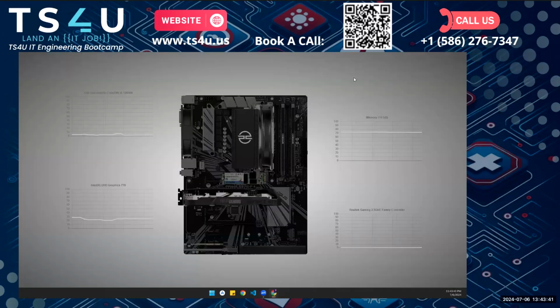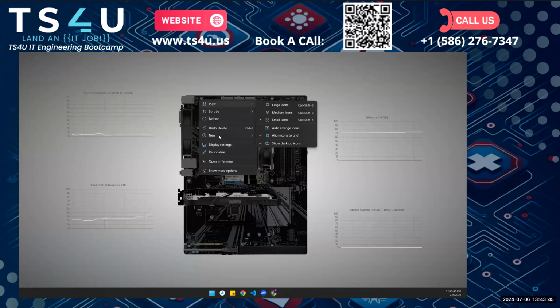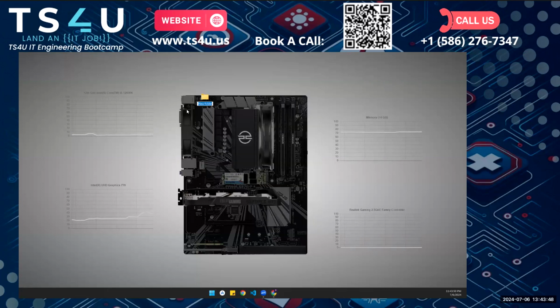Okay, so for that, let me first create a folder, and I'll give it the name GUI and backend automation.